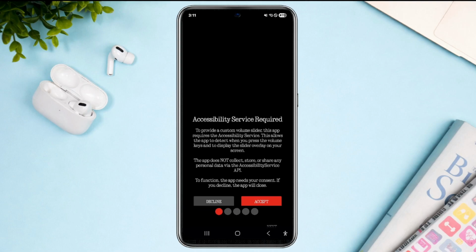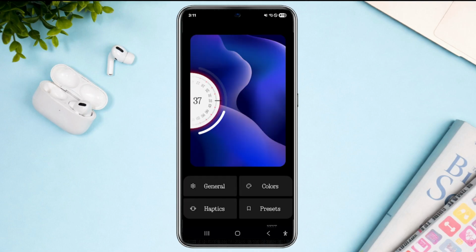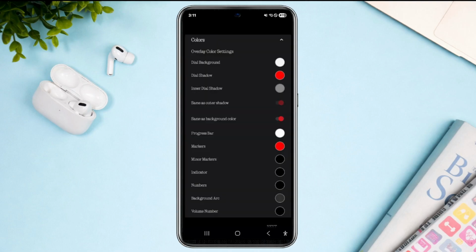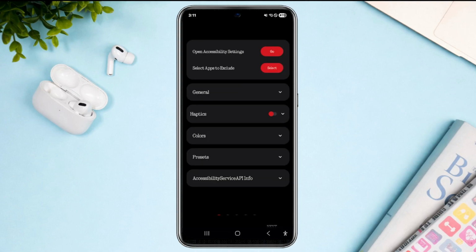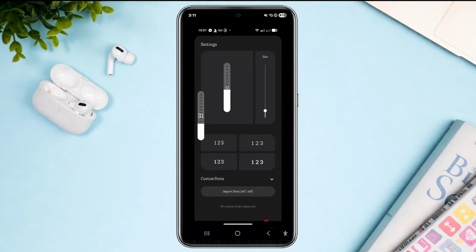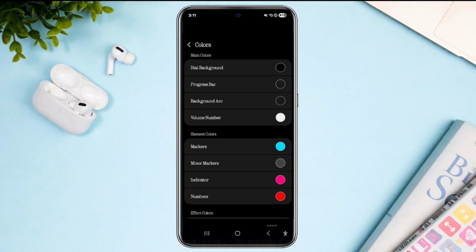app. So first, once you've successfully allowed all permissions, you will be redirected to the home screen of No Volume, which is going to be your general, colors, haptics, and presets. Now, what you can do with this application is typically change colors, overlay colored settings, dial backgrounds, dial shadows, and inner dial shadows. This is actually the volume keys or the volume options that you have on your mobile device, depending on how you're using it.